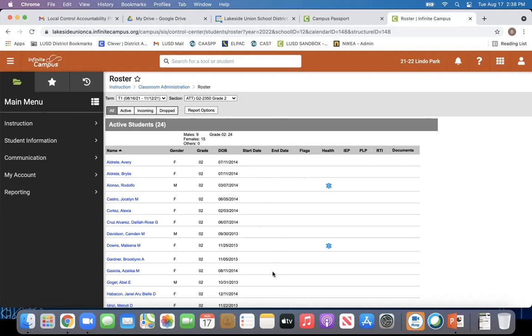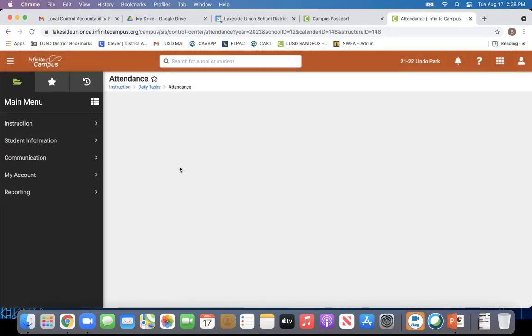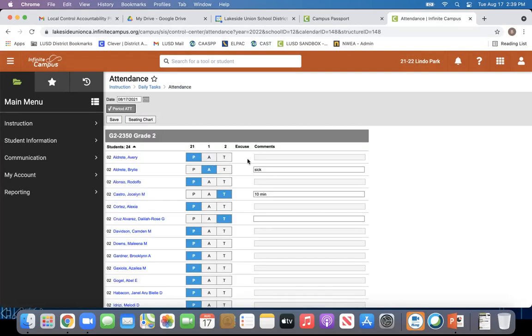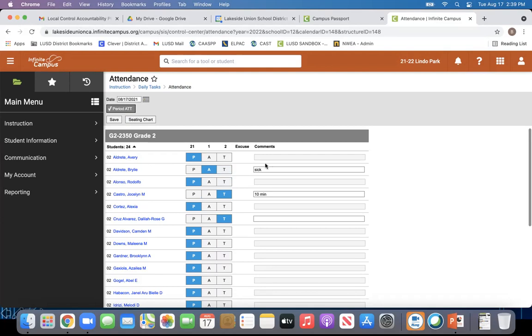Okay. All right, so the next thing we're gonna look at is attendance, another way. So again, you go to tab instruction. If you click under daily tasks, attendance, you'll have the attendance list. So that's another way that you could take attendance. Just make sure PAs and it shows like, and then again, make sure you save.